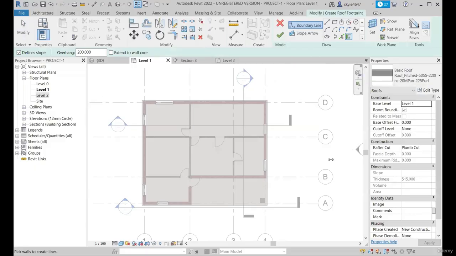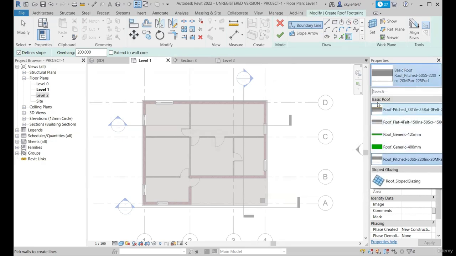Then you have this kind of interface. Here we have the drawing tools available at our disposal, and Revit is asking you to create a boundary line. You can create the boundary or outline of the roof using all these tools, which we have seen in the earlier lectures as well. In the Properties, we have the type of roofs, that is the family's Basic Roof, and these are all the types of roof present here. For now, we'll go with Generic 125 mm.